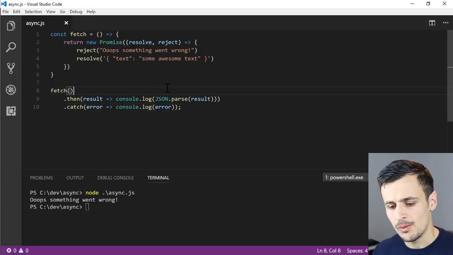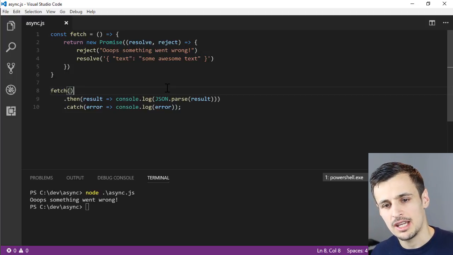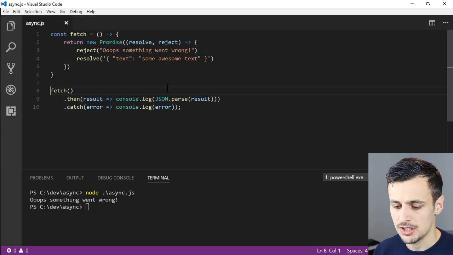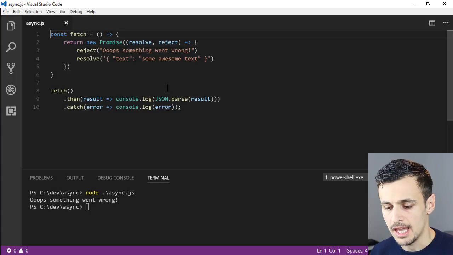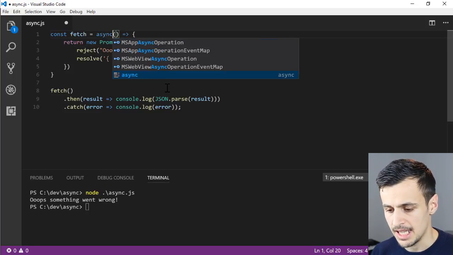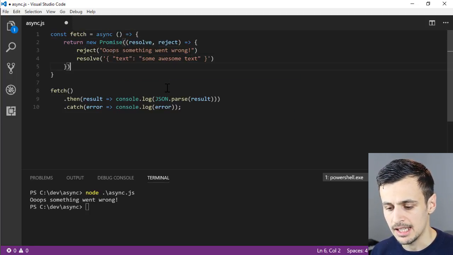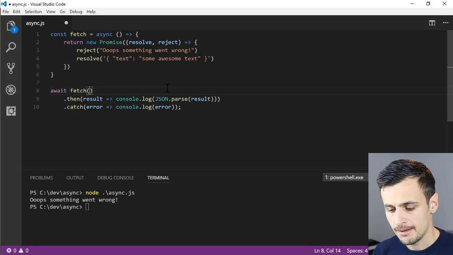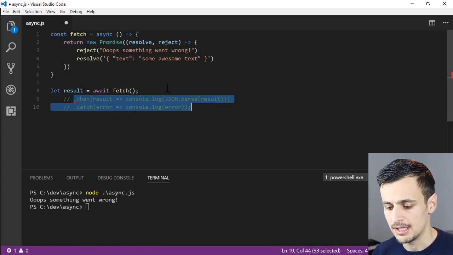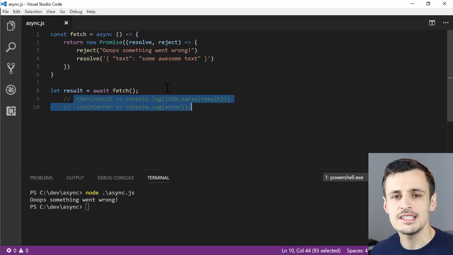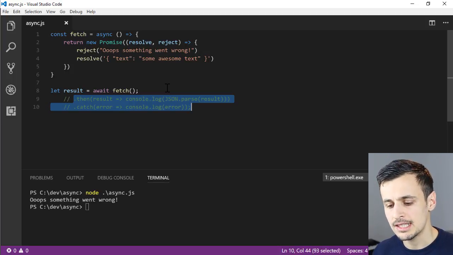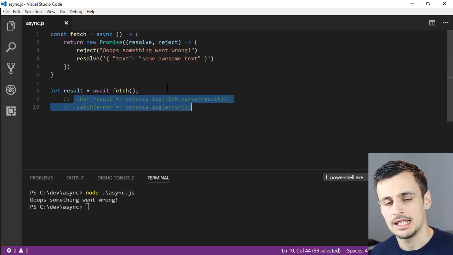And one thing I actually got wrong. I thought I could just go ahead and mark this method as an async method and then do an await here. For instance, await the result. So let result equal that. Let's comment this out. So this isn't really possible. You can't await outside the scope of a function.